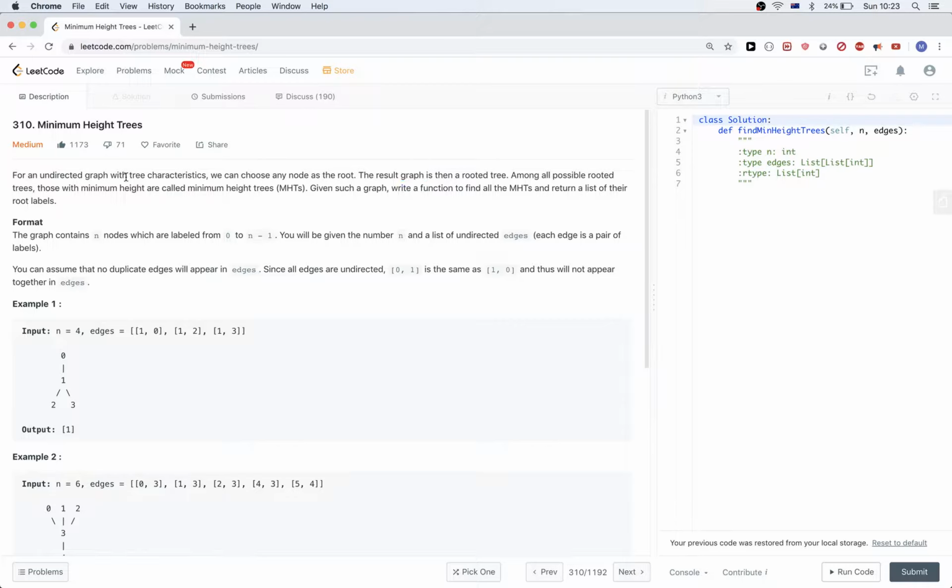Those that have the minimum heights are called the minimum height trees. And remember, the height of a tree is the length of the longest path in that tree, right? And the longest path, I mean from the root to any leaf in the tree. So given such a graph, we want to write a function to find all the minimum height trees, but essentially what we really want here is to return the root labels, where the nodes are labeled from 0 to n-1.